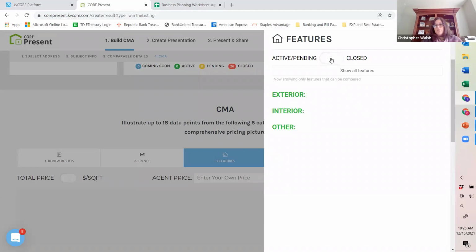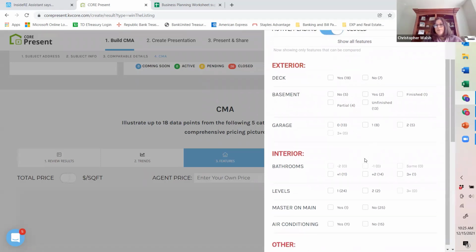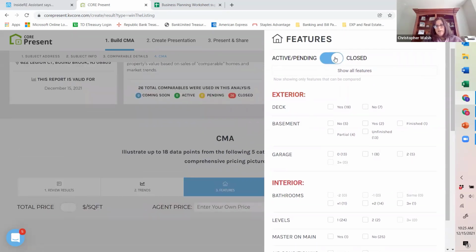Features, you can turn things on or off. So if you wanted to zone in, like maybe you as the client only wanted to review things that had a basement, only wanted to review homes that had 2 bathrooms, you could toggle that features button to on, and then further drill down on the properties that were of interest to you.